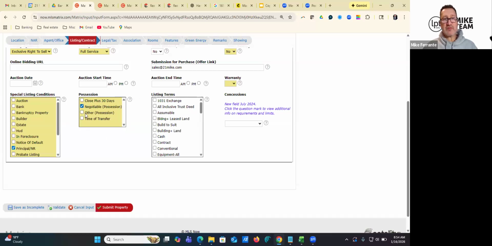This one here, it's a new construction. I don't know when it'll be done, so possession's negotiable. Under ours, we have listing terms, and we're going to select all of the types of financing that the owner would consider. Again, these are searchable fields, so if you don't fill these out, you could potentially be missing potential buyers and agents who are setting up searches for their buyers. So you look through these and select any that seem applicable.